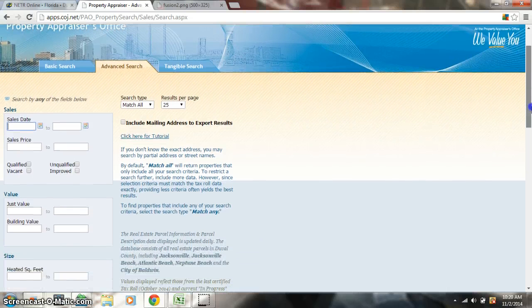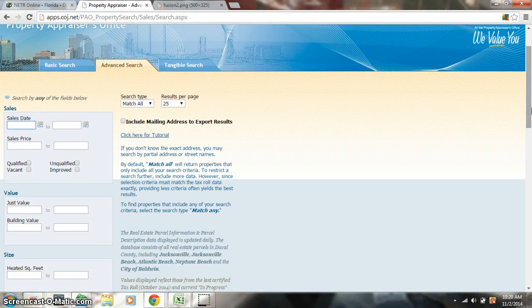So essentially what we're about to do is we're about to look up some property records, and we're going to download these property records and export them to Excel. And then we're going to take the information that we gather into Excel, and we're going to make it into a fusion table on Google.